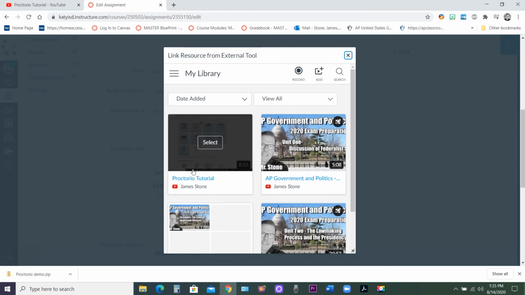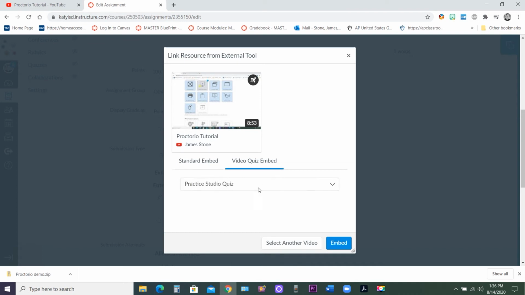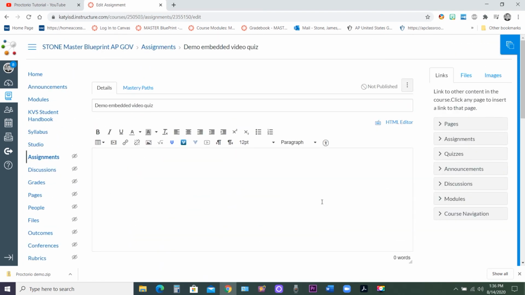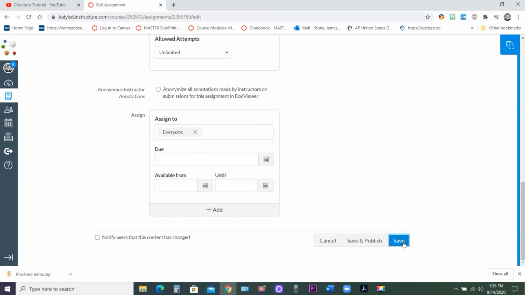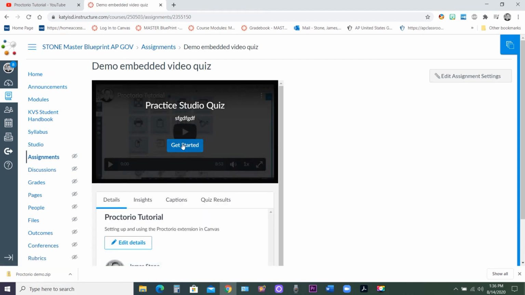Okay, now this is unnecessarily confusing, I have found. So let's go ahead and select this, and for some reason it defaults to standard embed, and we want, of course, video quiz embed, and click embed, and then hit select. And now you should be able to go up and, I forgot I was going to hit save. Now you should be able to see the quiz right there, and if we hit get started, it should immediately give us that first question.